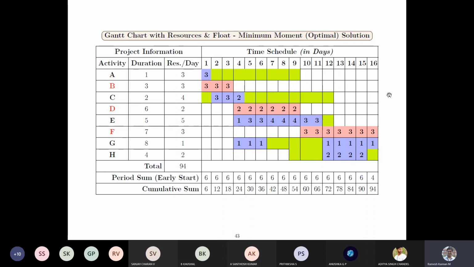But if you use Microsoft Project or Primavera, you can level the resources with a quicker duration. You don't have to really do all this iteration, but you should understand how resource leveling works, especially how the minimum moment method works. So this completes the concept of resource leveling, right?